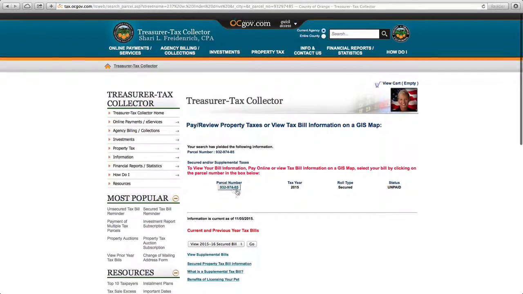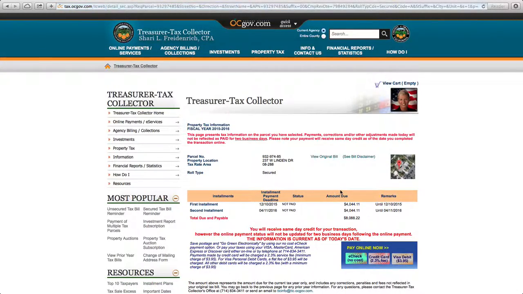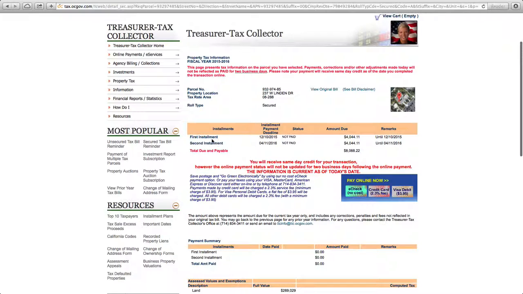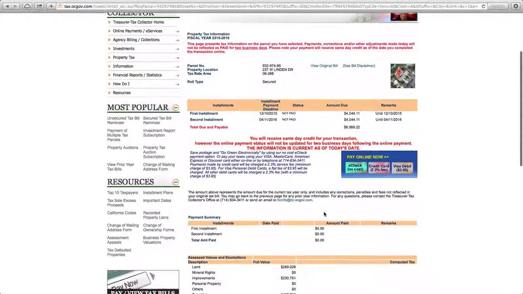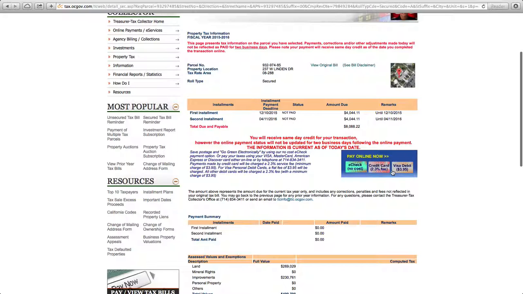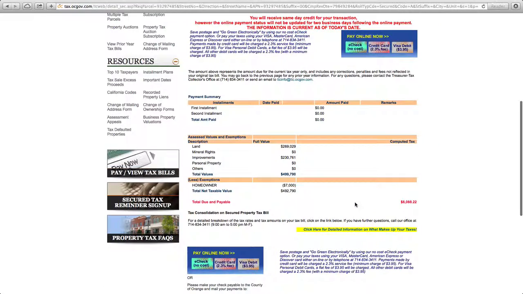Going back to this screen, I can click on the parcel number for more information within the browser here. It shows the first installment, the second installment, and the status when they're due as well. And I can actually pay the property tax bill if I wanted to right here, and it shows the information for doing so. Scrolling down a little bit more, I see this yellow highlighted area where it says click here for detailed information on what makes up your taxes.